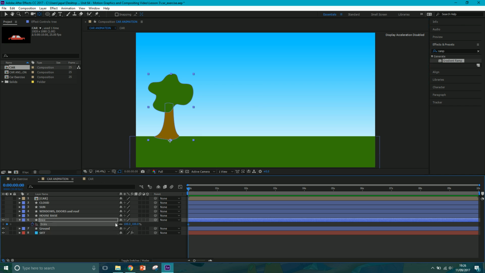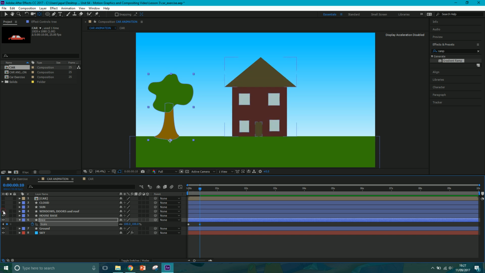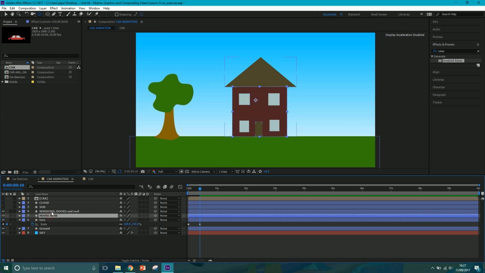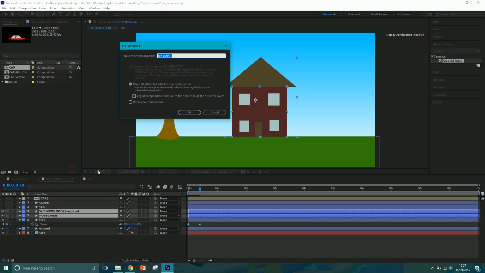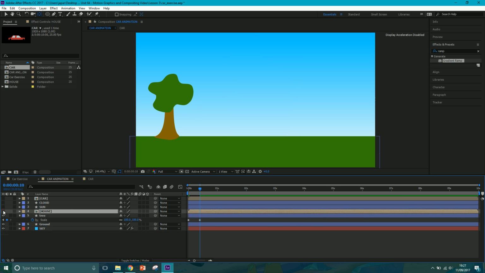Set a keyframe for the scale and lower it to 0. And then come forward about 10 frames. And let's set a keyframe for 100. So you can see it pops up. And then we're going to go to the house. Earlier, house base and the windows, doors and roofs were in separate ones, so we need to shift select them both, pre-compose these and call it house. Okay, so now we can do them all together.